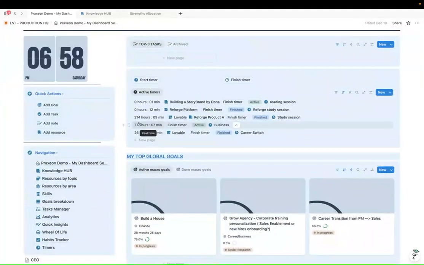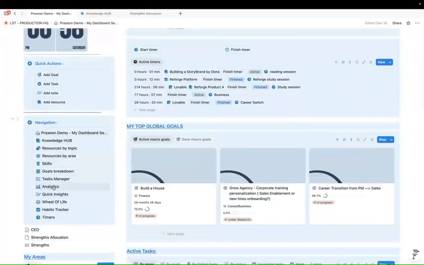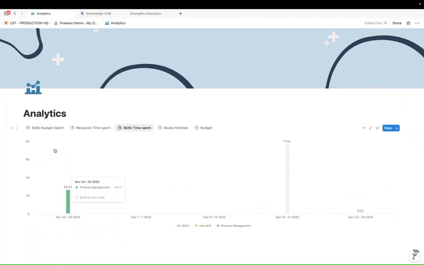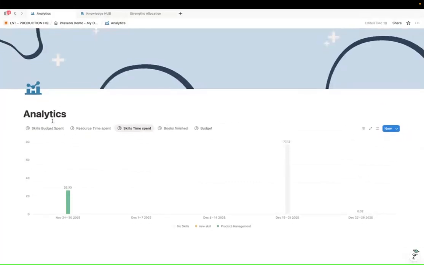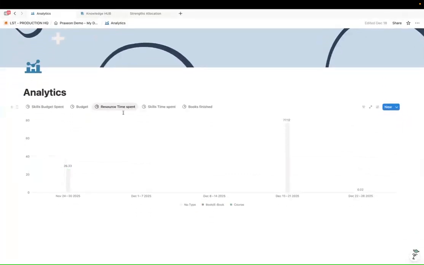In my case, I usually log study sessions, reading sessions, and work sessions. Then what you could do is go to Analytics, and let me show you how it appears in the Analytics section. As a reminder, in order for you to see all the analytics metrics, you may need to have Notion Plus. Here we have the metric called resource time spent, which shows you how much time you have spent on a specific resource type. If you click on that, you will see that there was some time logged, but no resource type has been selected. That's why it doesn't show you what exactly was the resource type.